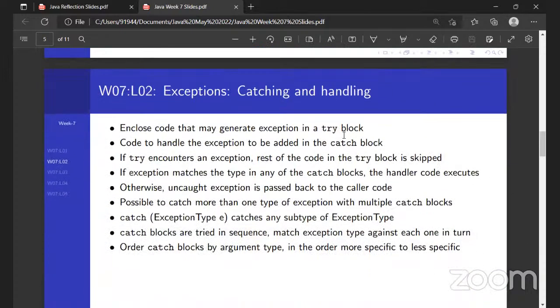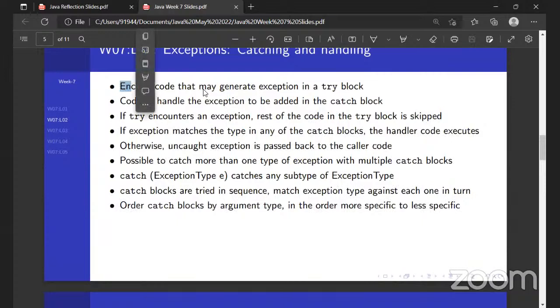Just to summarize: you have to enclose the code that may generate the exception in a try block. I have already explained that. Code to handle the exception should be added in the catch block, that is, the catch block has the handling mechanism for the error that you are expecting. Now, if try encounters an exception, the rest of the code in the try block is skipped. So if there are, say, 5 or 6 statements, and the second statement inside the try block generates the exception, then the rest, the third, fourth and fifth, are not executed.